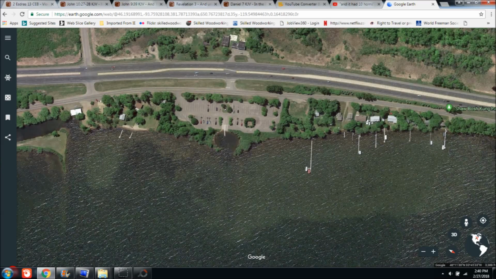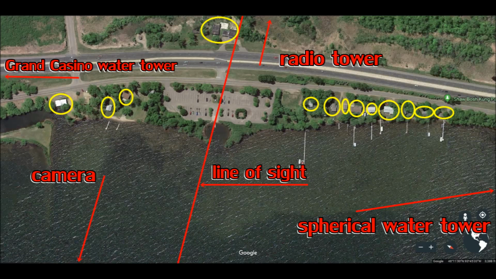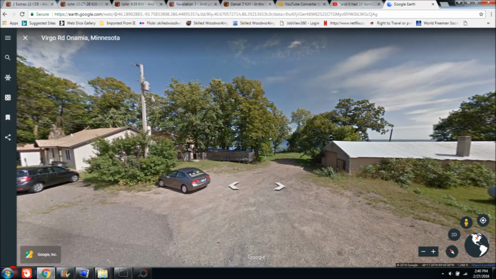That's from above. That is what we're looking at when we see that radio tower. The radio tower is like 1.5 miles from shore, but it's in line with our line of sight. So we're seeing all these houses in the yellow circles. We're seeing all those houses from 14 miles away, and they're not up on a hill or anything. They're just right on the water.